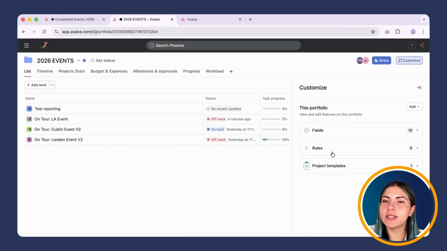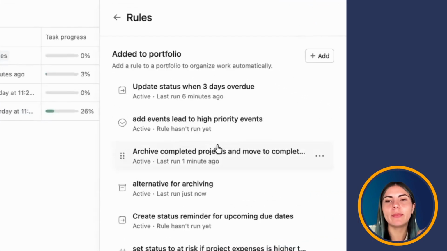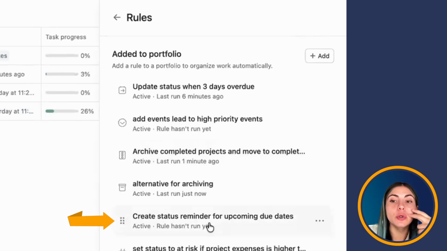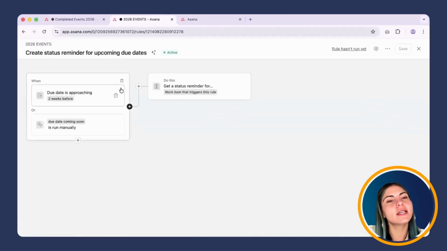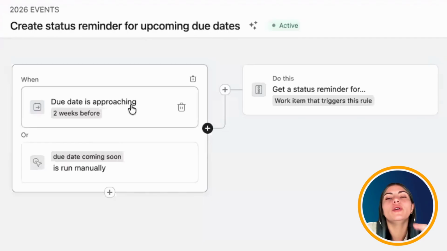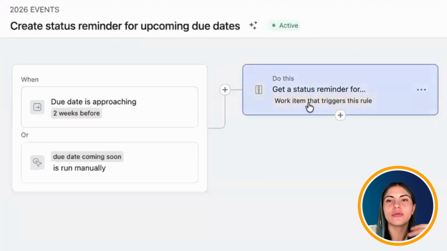I have a few other ones. So another one that we can set up is rather than automatically creating a status update draft, we can get a status reminder. So it's going to prompt someone to, hey, ensure to go in and create a status for that project. So how would that work? In this case, I've chosen due date is approaching. So 2 weeks before the due date of that project, I want to get a status reminder. So what that is going to do is create a task and then whoever is that project owner will receive a notification to go and set up the status update for that project. This is more of a notification type of rule.